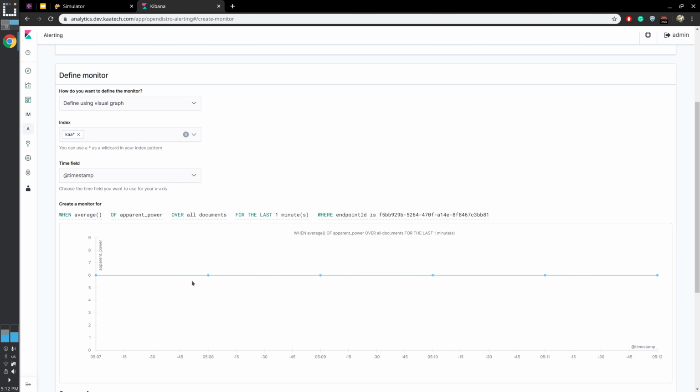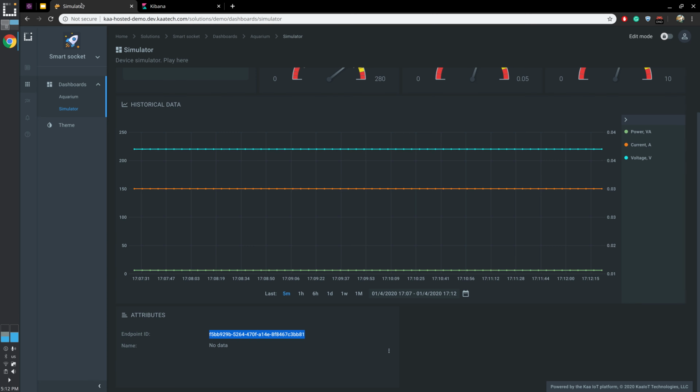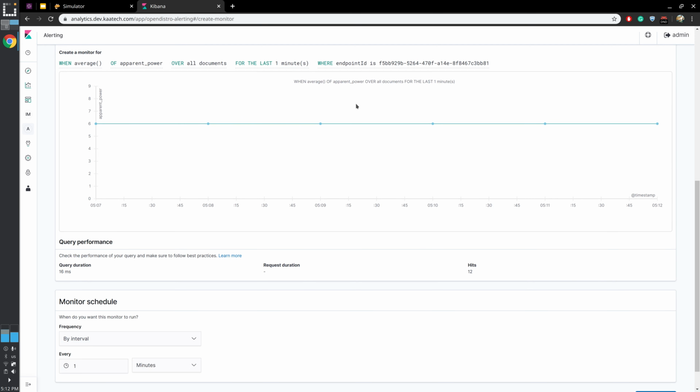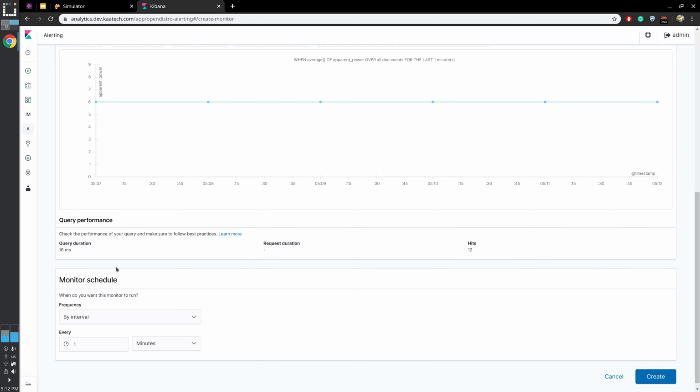Okay. All right, so we are getting the average of apparent power equal to 6 over the last few minutes. Yeah, this seems to be accurate. So this is the power that our simulator is actually reporting. We will schedule the monitor to run every 1 minute.